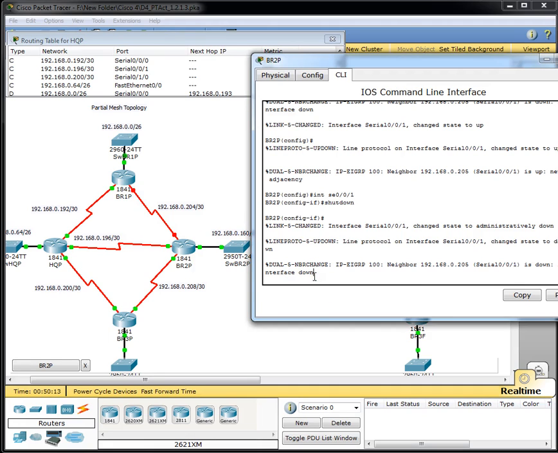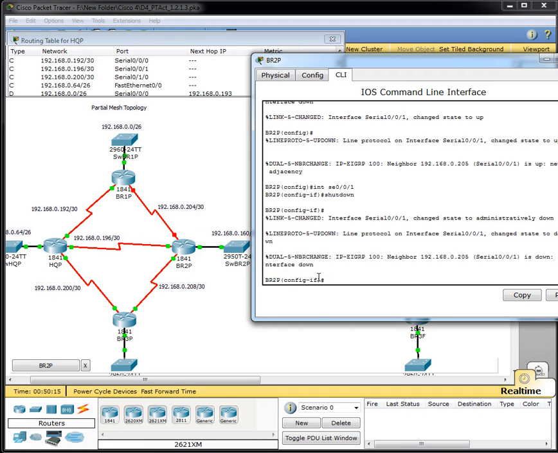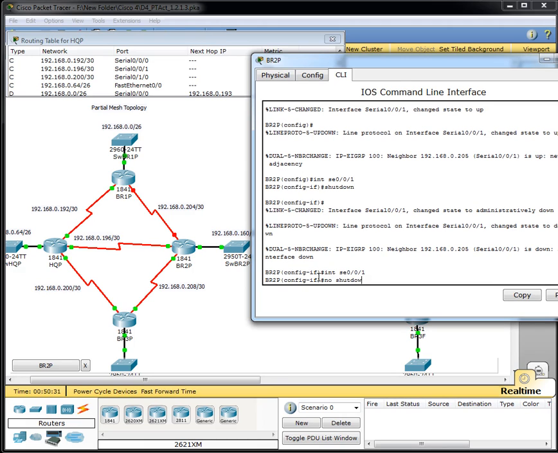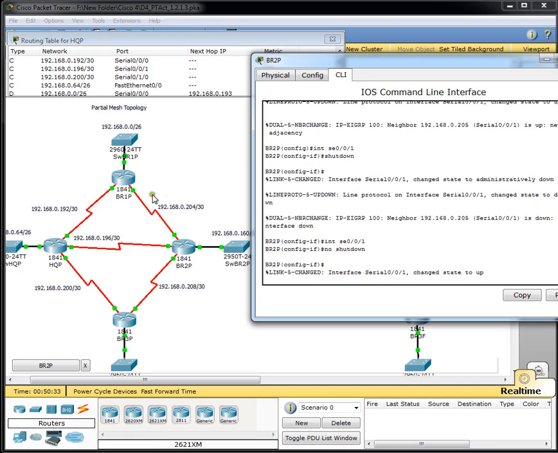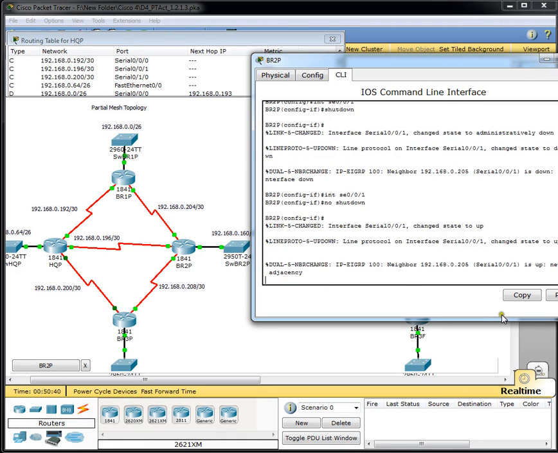And now we are going to bring it back. So we'll go back to int se 0/0/1 and type no shutdown. Now you can see it's green again. I mean, it's connected again, and both routers are talking to each other. You can see the interfaces are connected back.